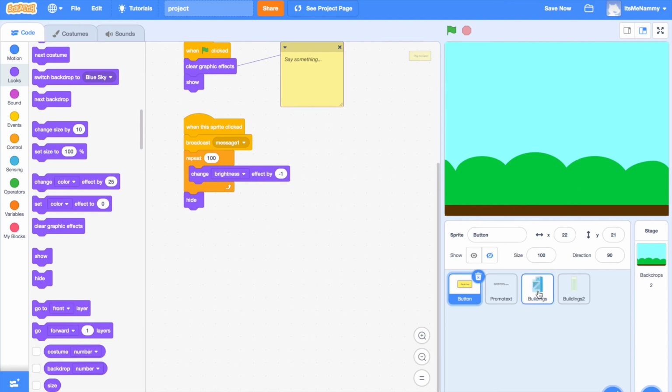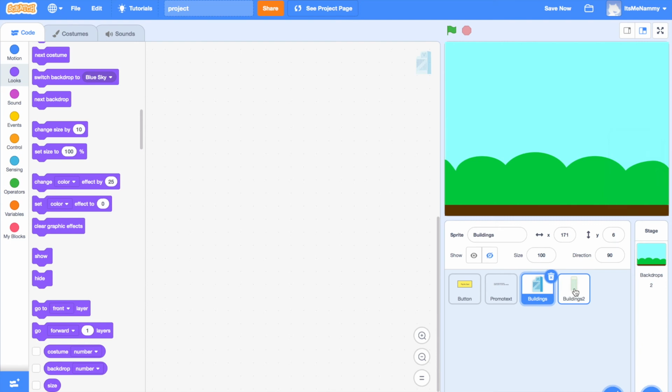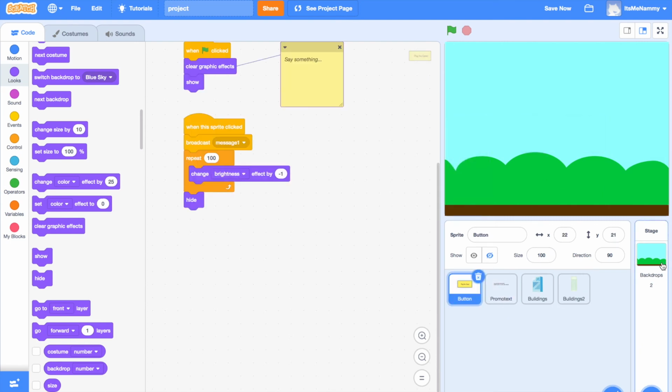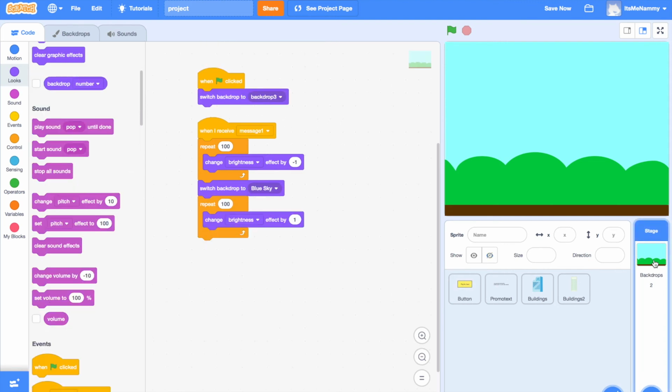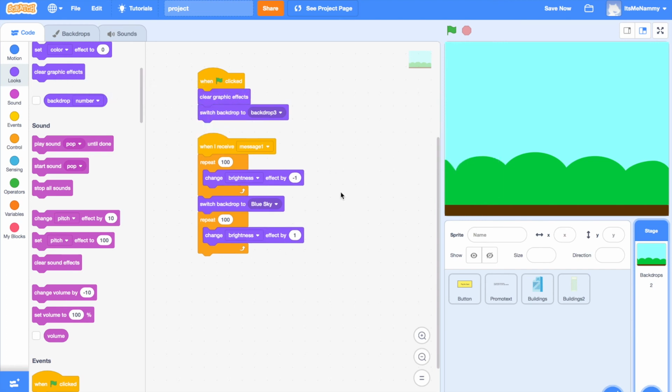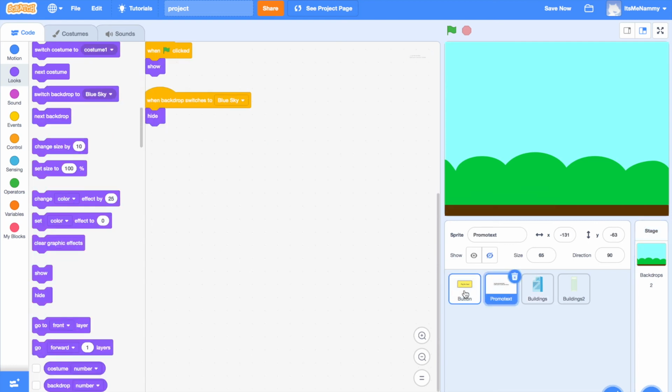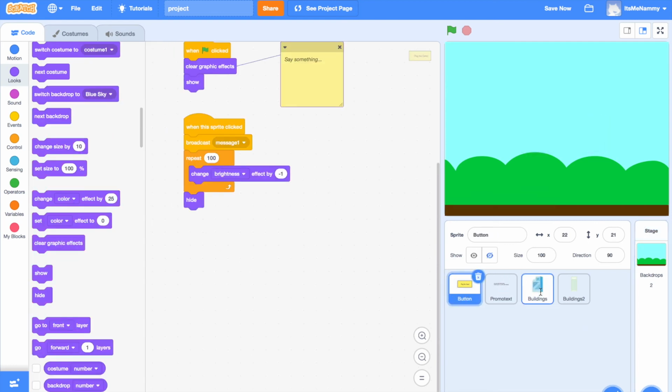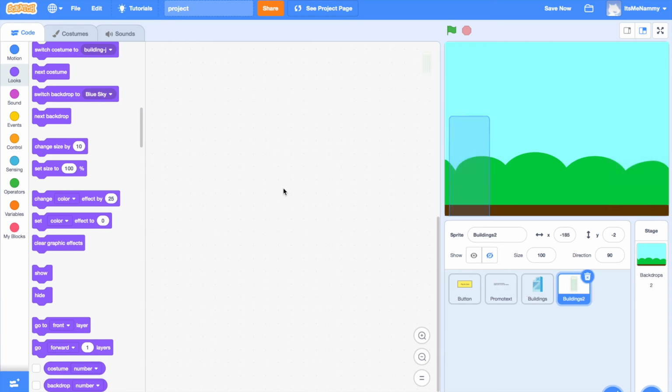We're just going to do the same things for buildings and buildings 2, but they're going to slowly appear every time the game starts. So let me go to backdrops 2, and I'm going to add clear graphic effects here so that it's not completely black when I start the project. I'll insert that in. And then promo text and button, we have these. And then we have these little buildings and buildings 2 areas here. And we want them to show up slowly and fade out along with all of these.